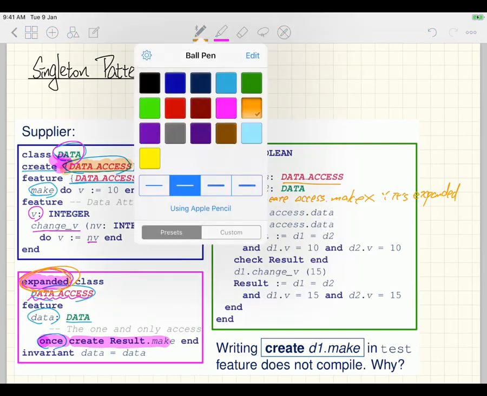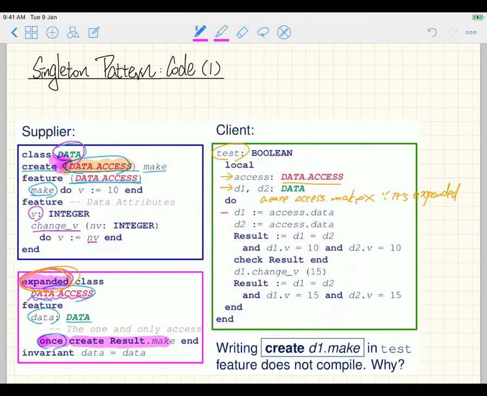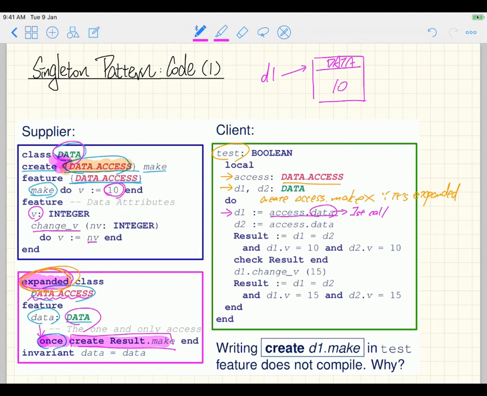Okay, so now for the very first line, D1. You can see access.data, so this is the very first call. What you will do is execute this data, which is once, and then execute this line of code, which is going to create a data. So D1 is now going to point to a new data object over here, and you can see from the constructor, the initial value for the data should be 10. Just 10. Okay, that's it.